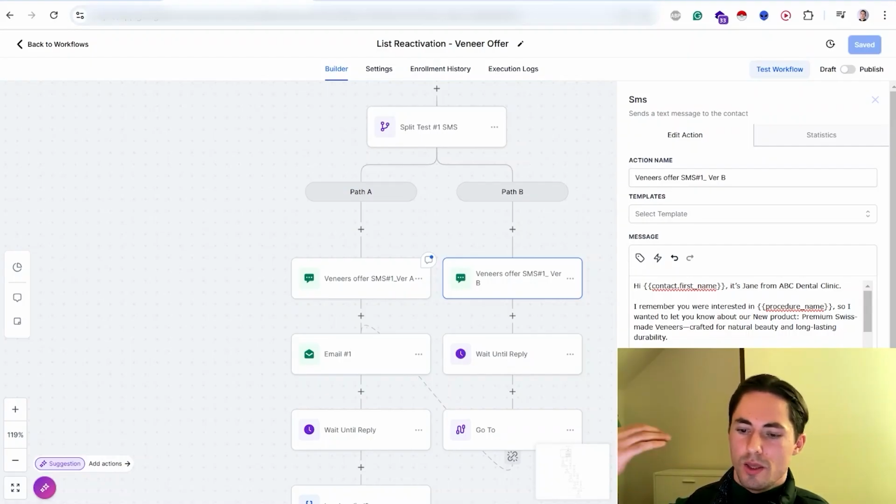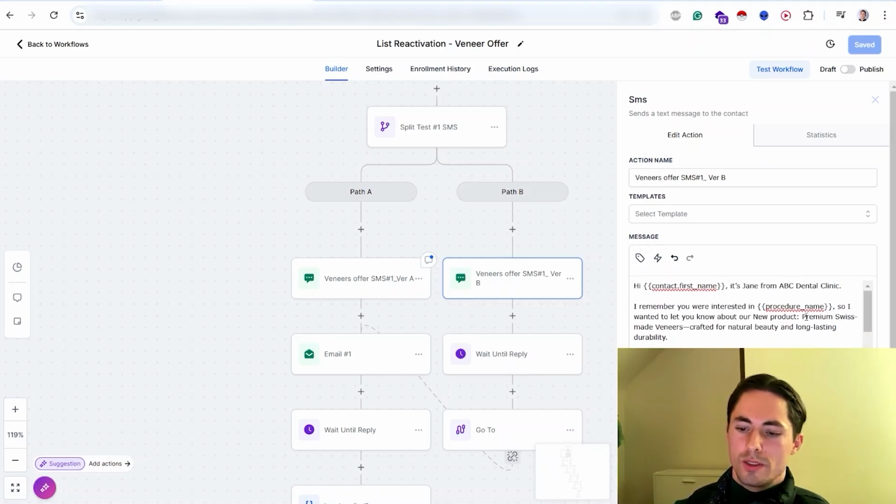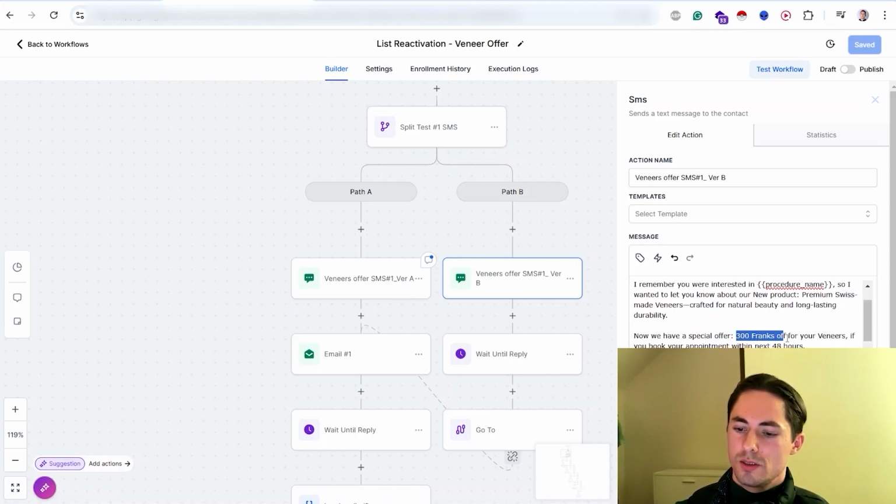The second is pretty much similar, but more in conversational style, I would say. I remember you were interested in this procedure, so if you're interested, there is like 300 francs off for your veneers, and it works only for 48 hours. So here you can test multiple things such as tone of voice, different offerings, phrases, the amount of time the offer is limited for, and we can see what the reply rates are, what the open rates are.